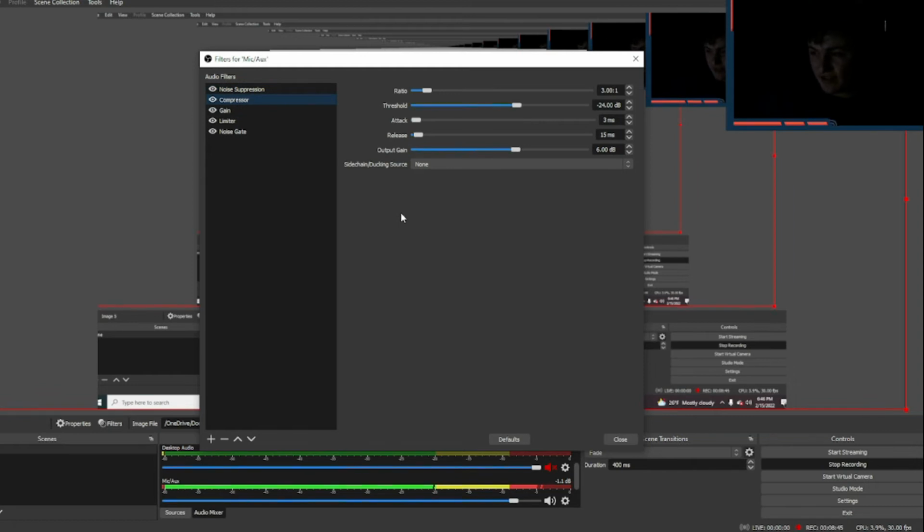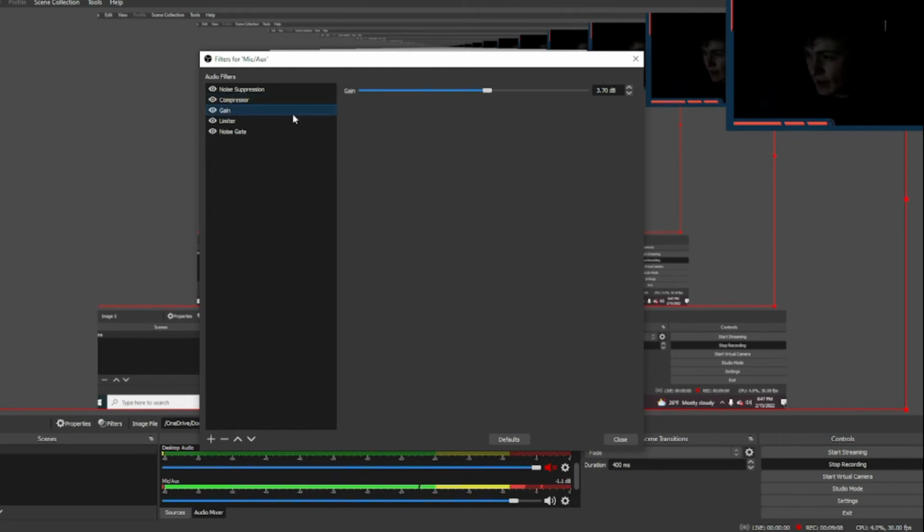Moving on to compressor, the ratio, I put 3:1. I put the threshold at negative 24. Attack is 3, release is 15, and then output gain is 6, and I don't do anything for the bottom thing. Next, I have gain. I put the gain at 3.7 dB. Next, I have limiter. I put the threshold at negative 3, and then the release at 60 ms.